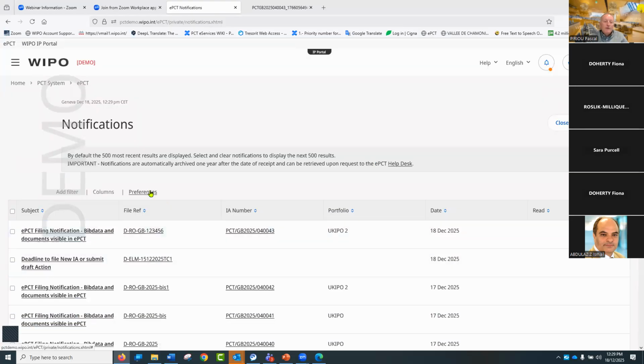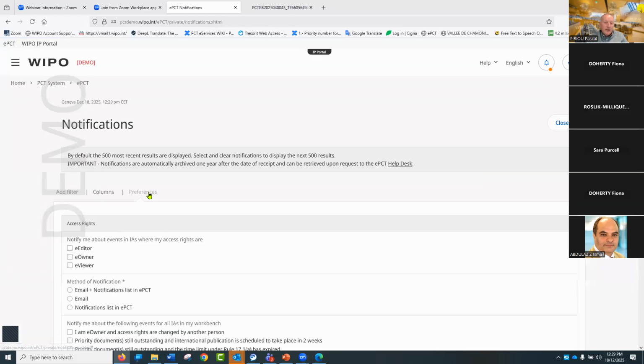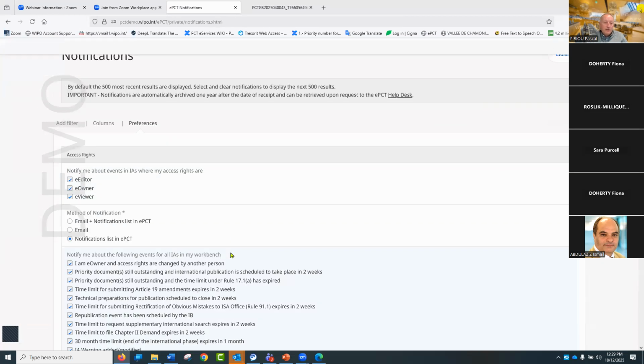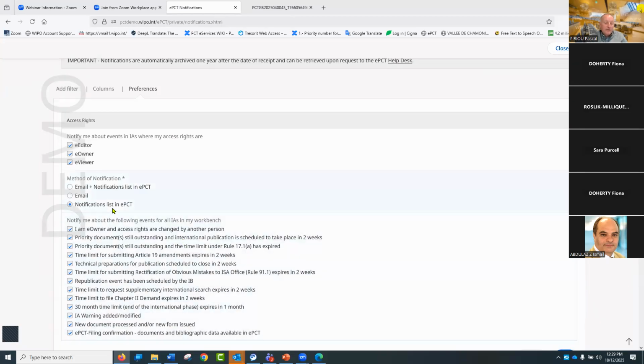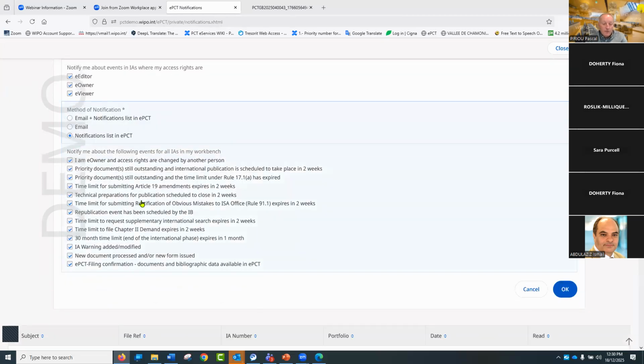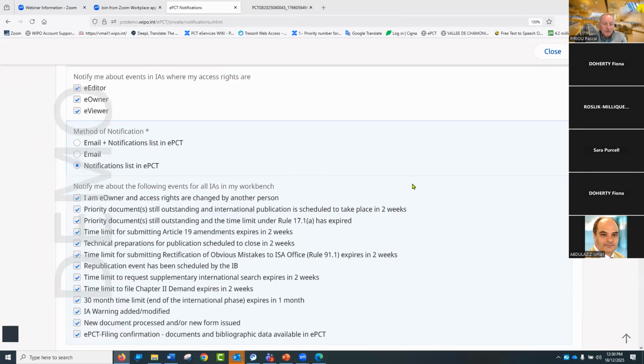If you want to set the notification, you need to go to preferences. Under preferences, this is the place where you can decide which notification you would like to receive and how you would like to receive them, and according to your access rights. So for me, as e-editor, e-owner, e-viewer, I want to receive all the notification in the notification list. But for you, I will recommend you to select email plus notification list in ePCT. And then you can decide which notification you would like to receive.